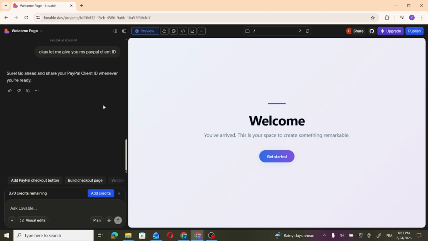If you are asking how to get your PayPal client ID, all you need to do is to go to your PayPal business account and then go to developers and then search for your PayPal client ID. You will find it. You can just copy it and paste it here and that's it.